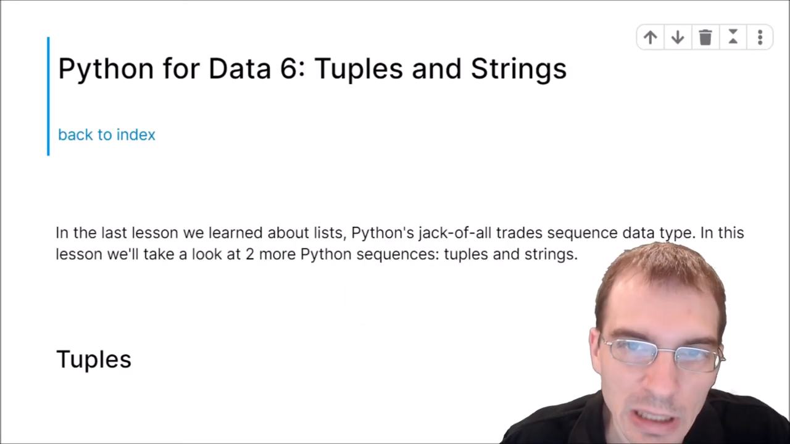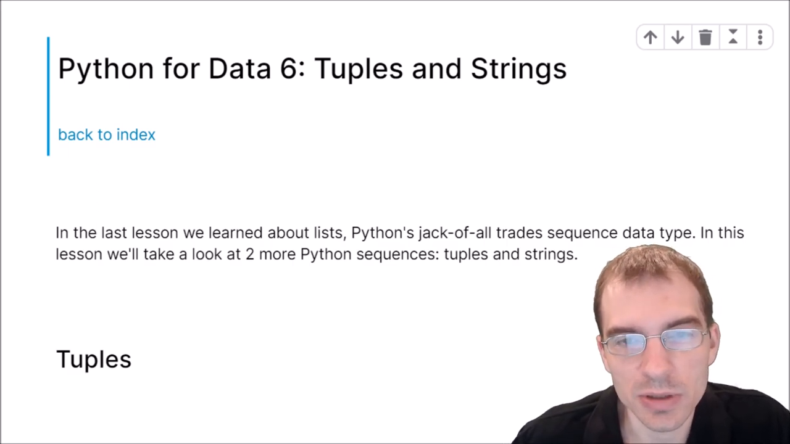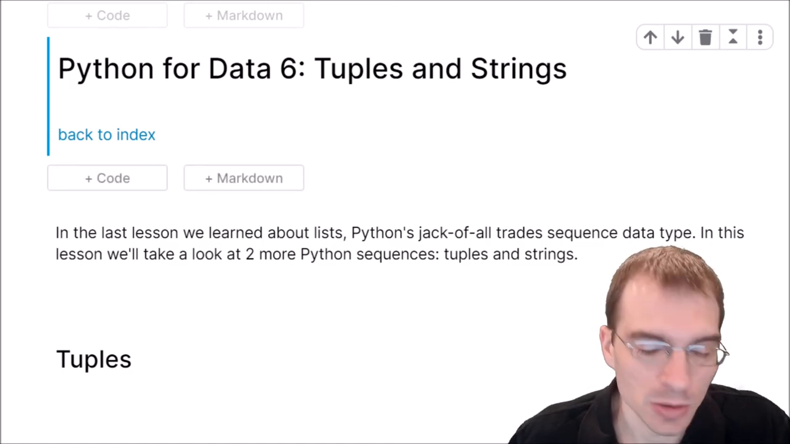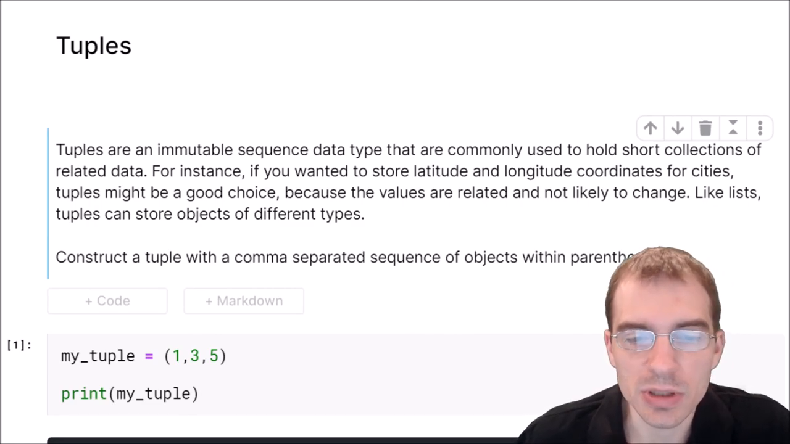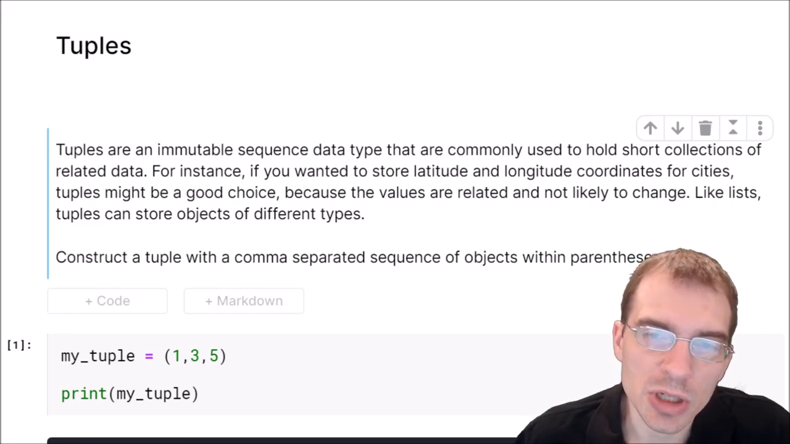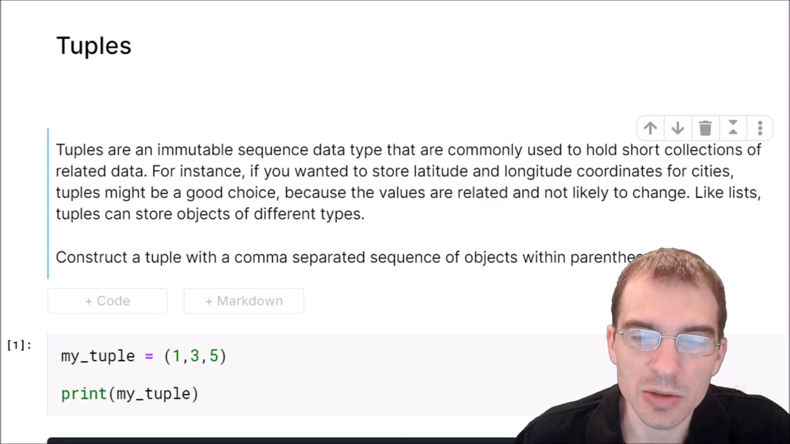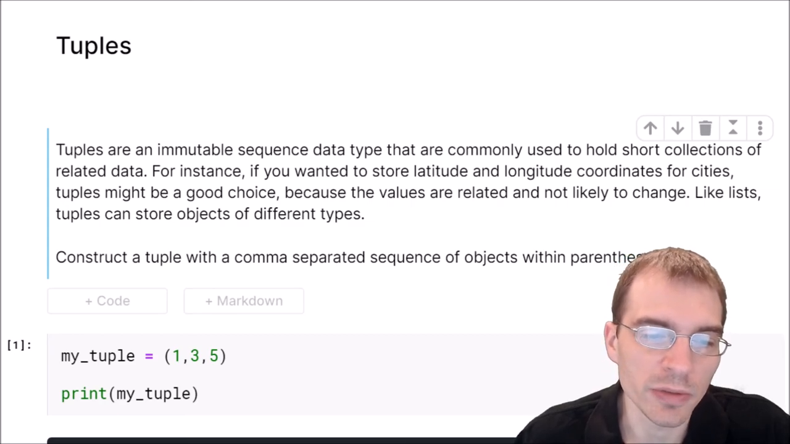Hello everyone. In this lesson, we're going to learn about two of the immutable sequence data types in Python, tuples and strings. We'll start with tuples here. So tuples are an immutable sequence data type that are commonly used to hold short collections of related data. Immutable just means after it is created, it can't be altered in any way. So if you want to change it, you can't do that. You actually have to create a whole new tuple if you want it to hold different values.